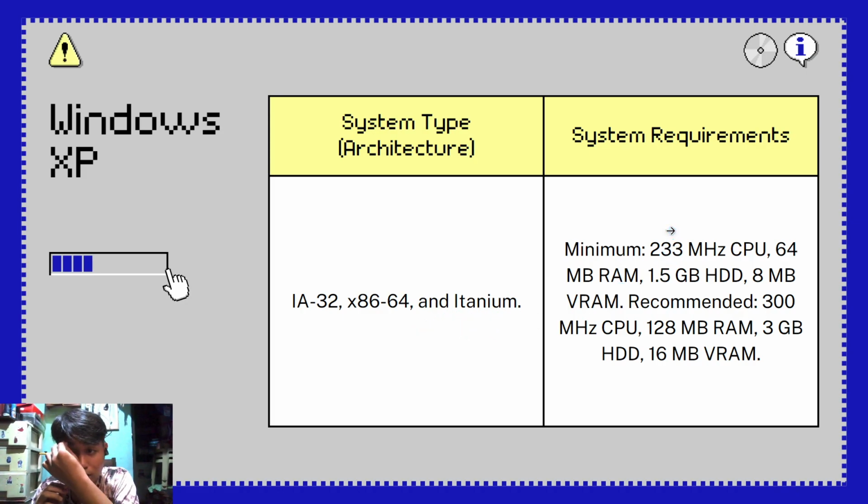So next is the system requirements of Windows XP. The minimum is a 233 MHz CPU, 64 megabytes RAM, 1.5 GB HDD, 8 MB VRAM. The recommended is a 300 MHz CPU, 128 megabytes RAM, 3 gigabytes HDD, and 16 megabytes VRAM.